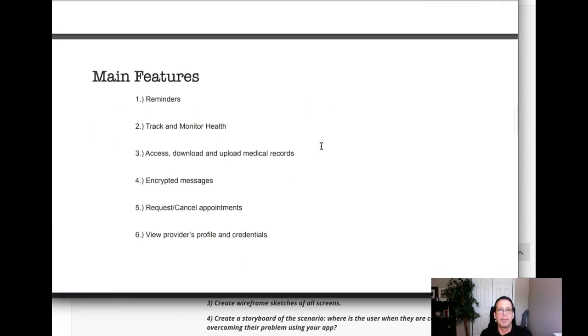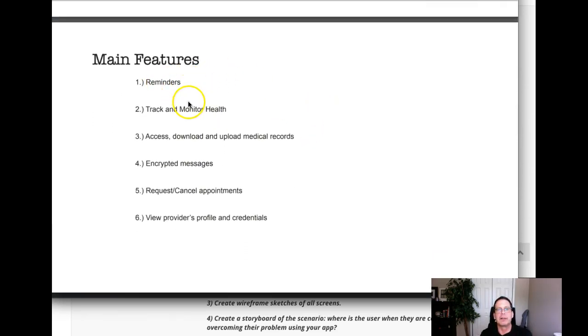We go to the main features. Now, right here, this is where I'd really like to see some descriptions. Instead of just this ordered list, I would say, okay, so reminders, and then give a description of why reminders are a main feature and why it's important. What are reminders? Why are they applicable? And why are they important to the app itself? Then you go to track and monitor health, describe what it is, how it relates to the patient, and why it's important in your app. Do the same thing for all of these.